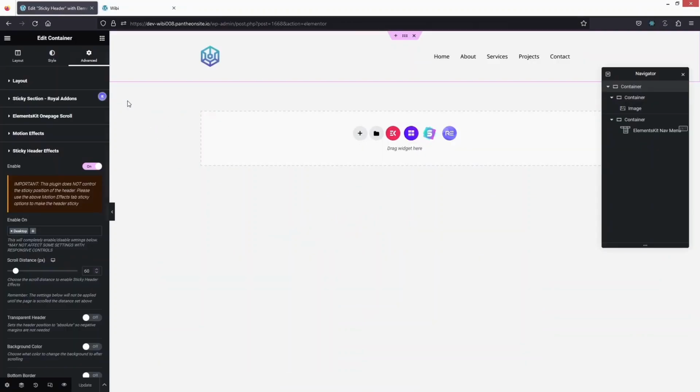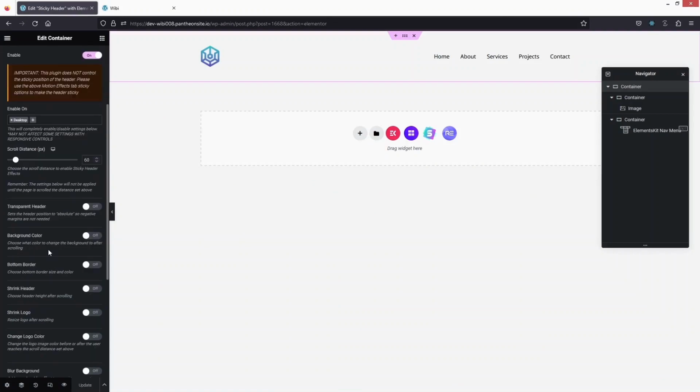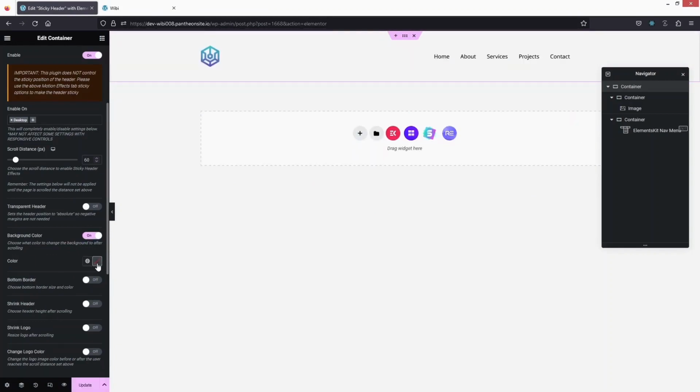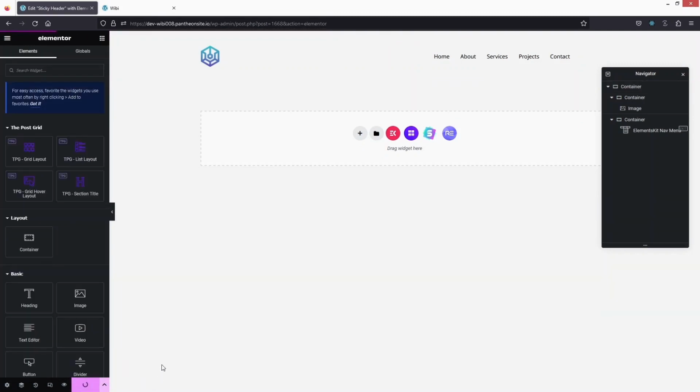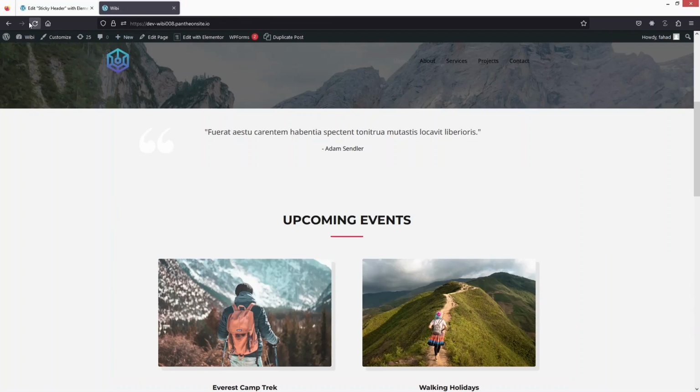Let's add the background color here. For adding the background color, you simply enable the background color from here and add the color. Here it will be a kind of white color, but I will decrease the opacity here. So this is it. Let's click on update, go back to our website, and refresh the page.